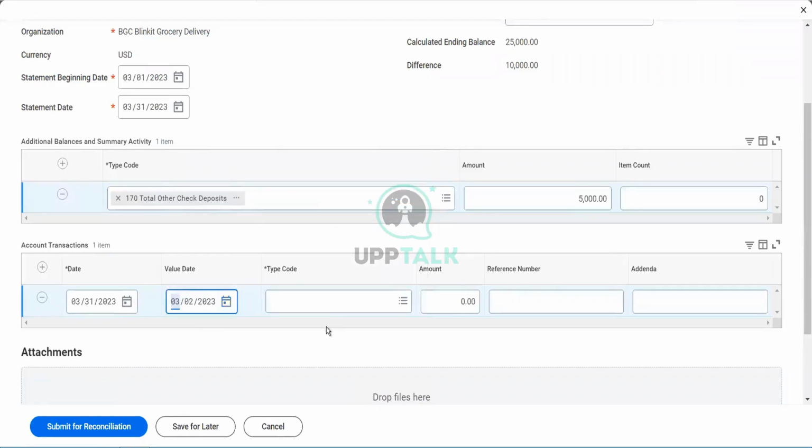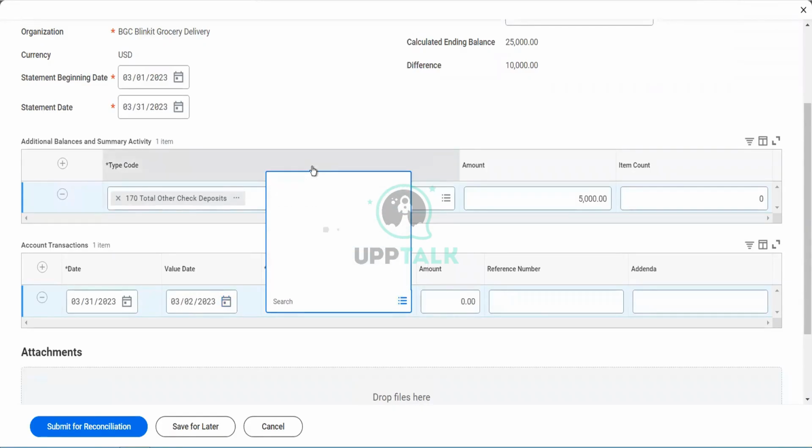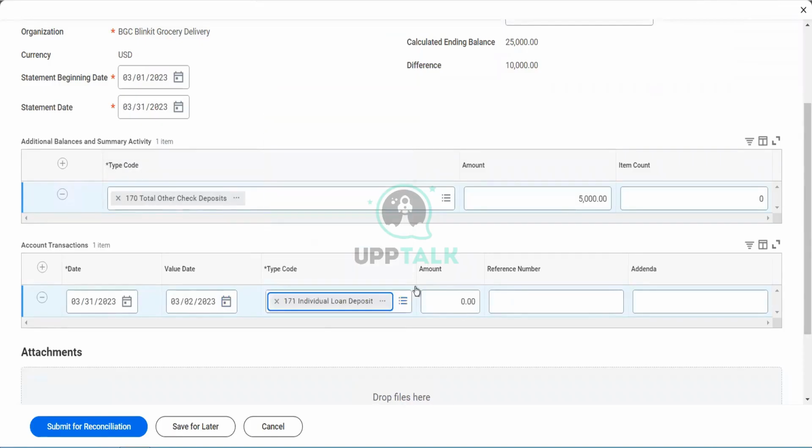Type code. Miscellaneous debits, deposit, credits. Let's say we got deposit, individual loan deposit. We say 5,000 here. Reference number, the transaction reference number. It's always there. We'll put some number here.